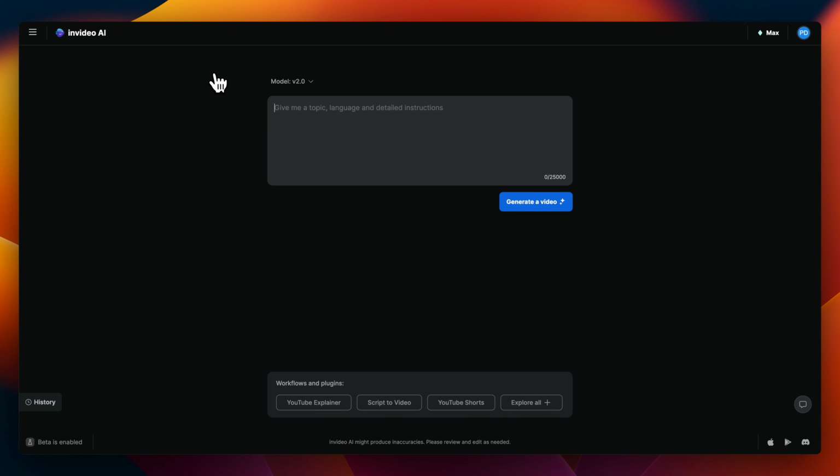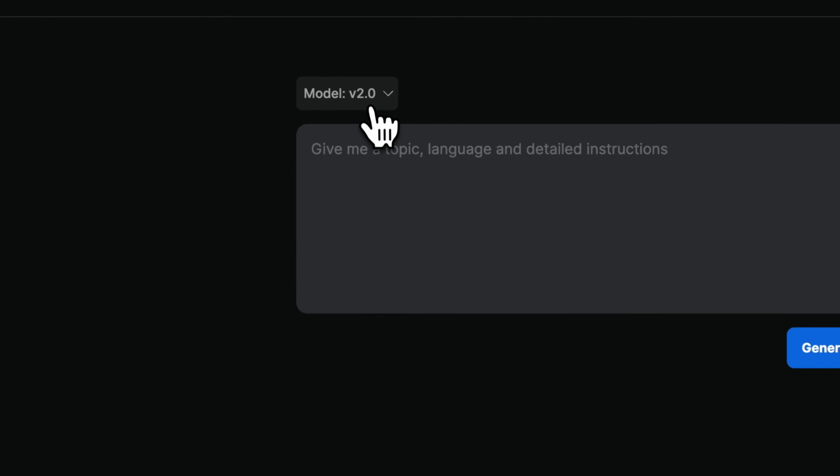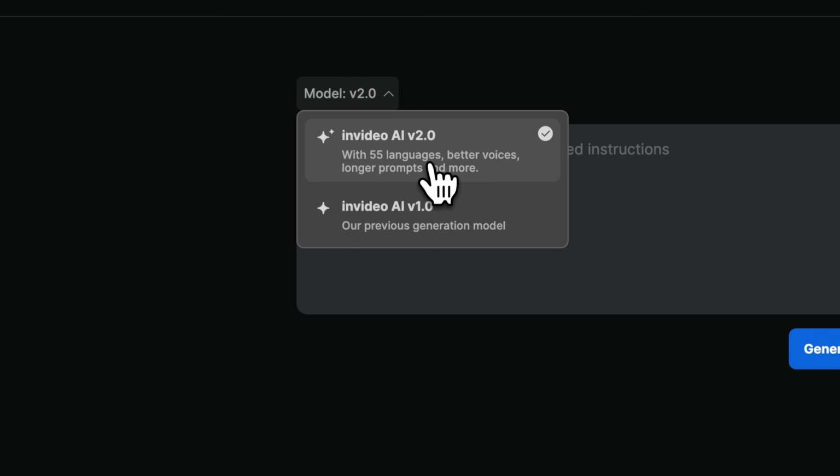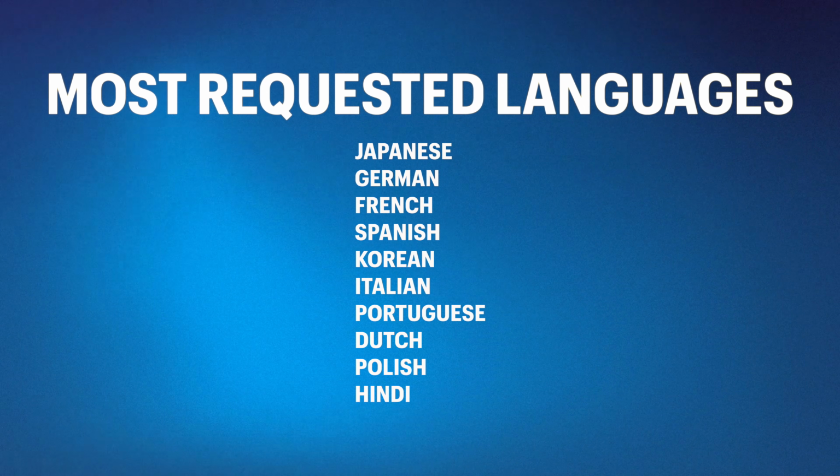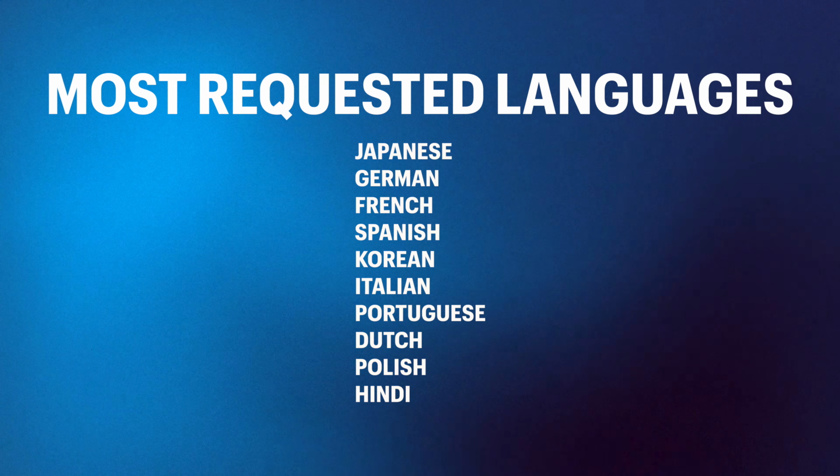At this point, you're ready to enter your text prompt. But before you do, you want to make sure that you're using INVIDEO AI's version 2.0. If it's not already set to this model, click above the prompt box to change it. This will allow us to create videos that we can convert to 55 different languages. Here are the most requested languages. You can convert your videos to these languages and many more.